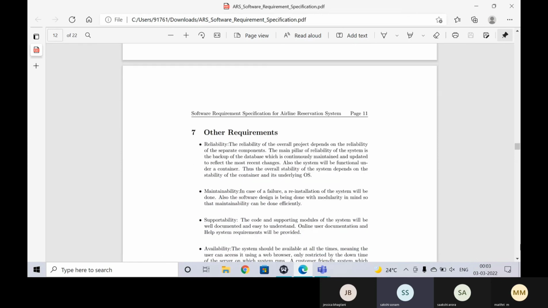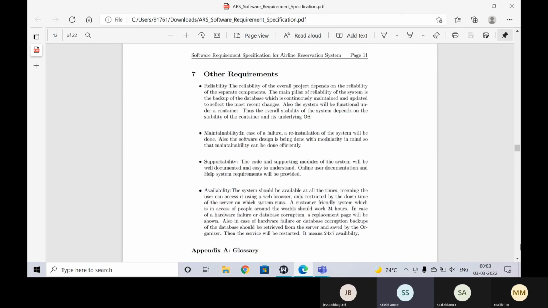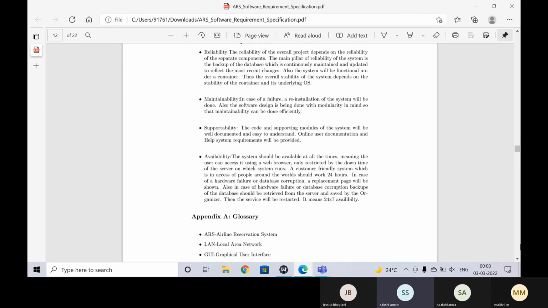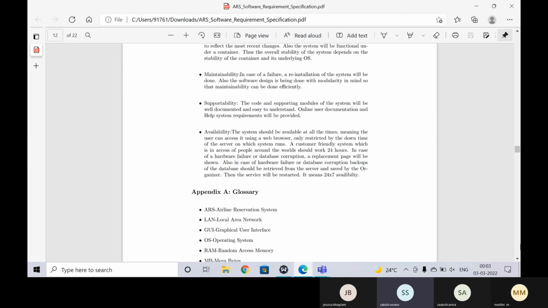Other requirements. Reliability: the reliability of the overall project depends on the reliability of the separate components. Maintainability: in case of a failure, a reinstallation of the system will be done. Supportability: the code and supporting modules of the system will be well documented and easy to understand. Online user documentation and help system requirements will be provided.